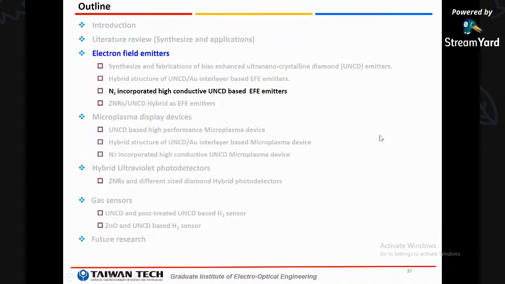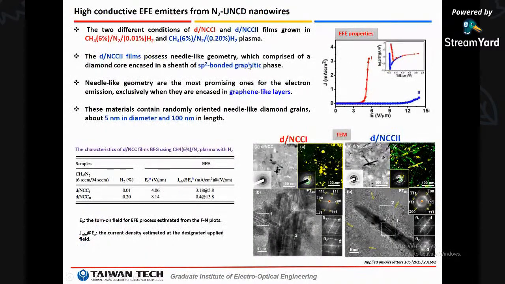And then next, as I gave the introduction about the nitrogen UNCD diamonds, it can also be called nano wires. We turned our research to nitrogen doped diamond because we already got some effective data with diamonds. So we want to know what is the difference in nitrogen UNCD. Also, we check the electron emission.